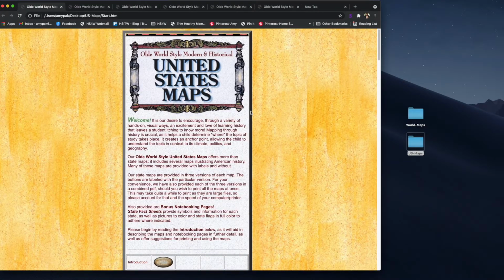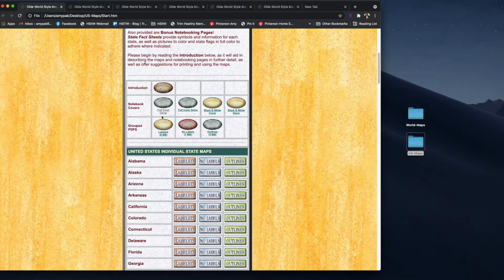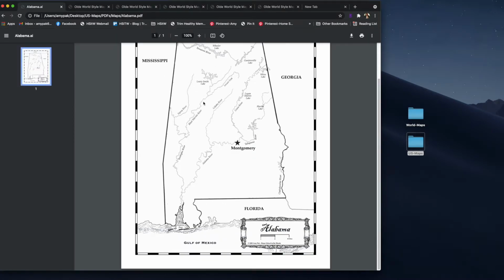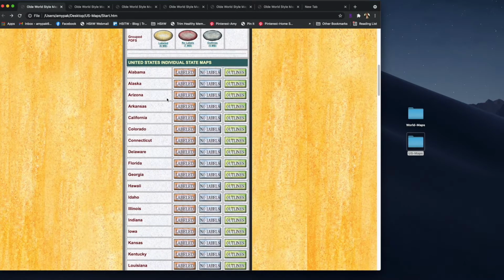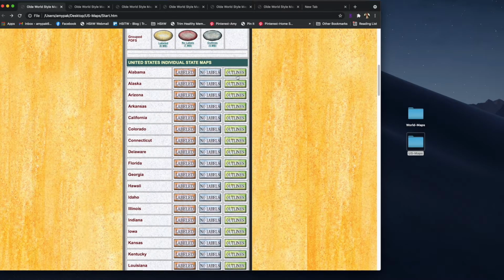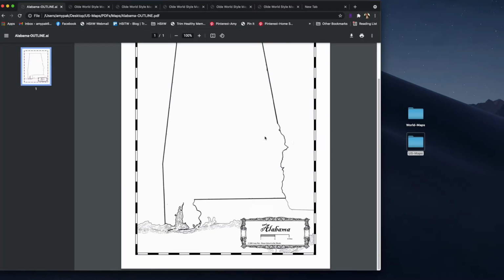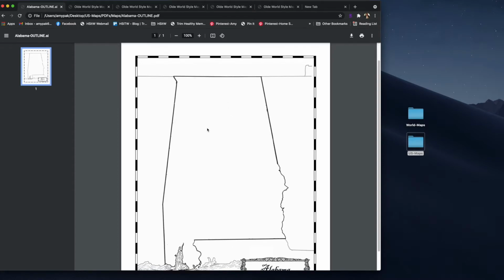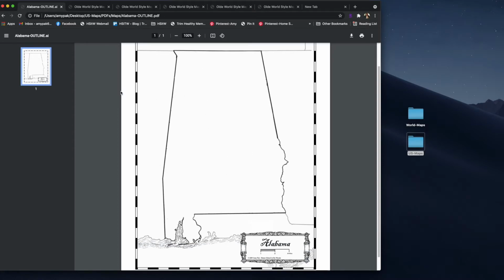Same idea, double click on Start. You've got your introduction. You have your notebook covers and your grouped PDFs. And here, let's just look at Alabama. We have the labeled one. Again, it shows all the labels on there. We have no labels, just the title. And we have outlines without. Well, this has the title because it's always going to be Alabama. But the thing is, you have no lines here. So no borders, no anything. You can really still create a graphic of whatever you want, again, of agriculture, population, city locations, all kinds of things for Alabama.